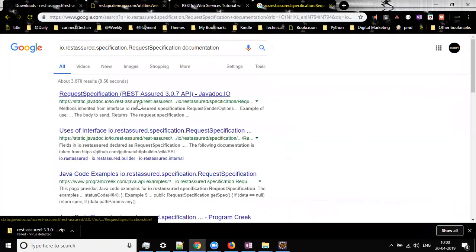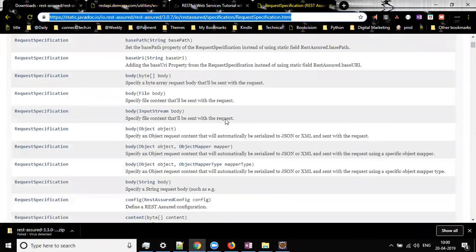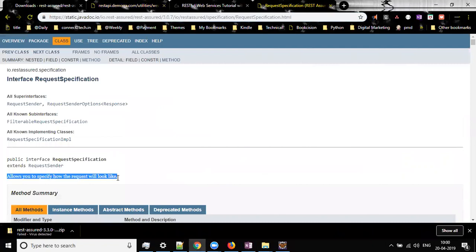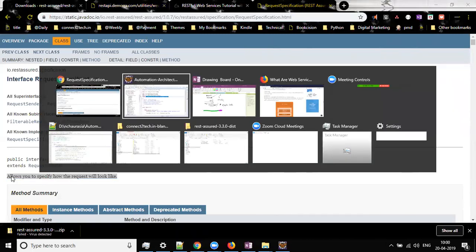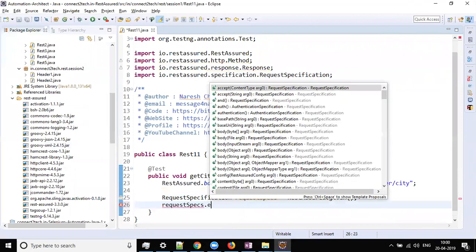If you go here, this is the Javadocs, like the docs I shared with you earlier for Selenium. These are the methods available in it. This is an interface which allows you to specify how the request will look. To put it in simple language, it is used to create a request. So I have got my request object, and with this I'll now actually create a request. Let's call it specs.